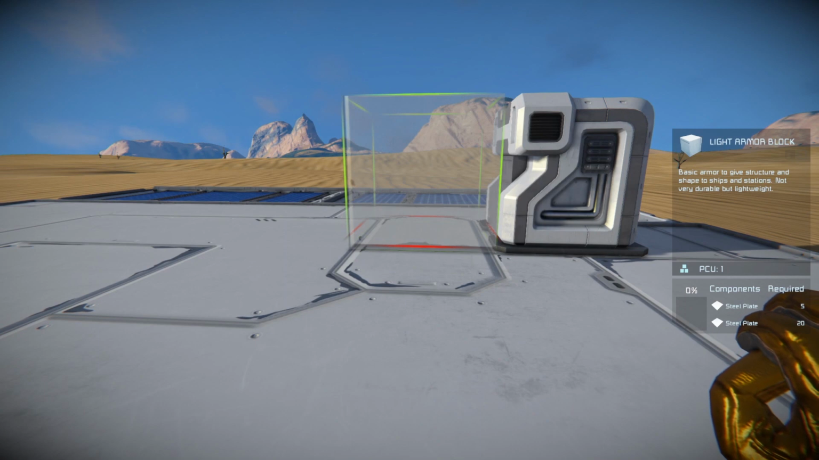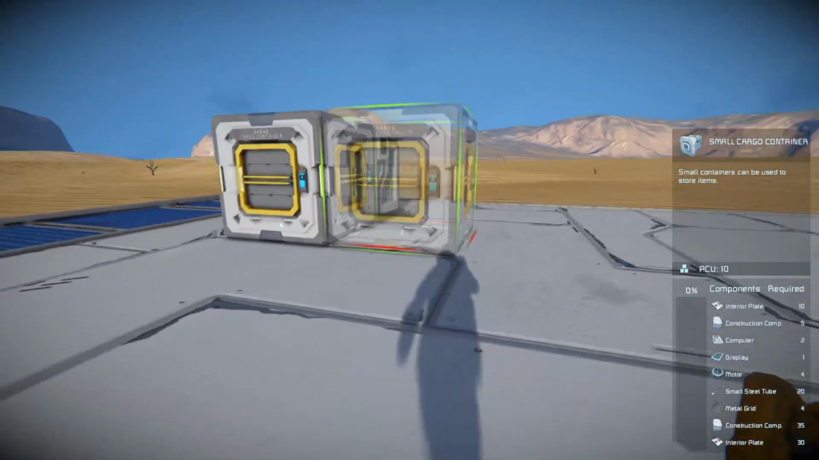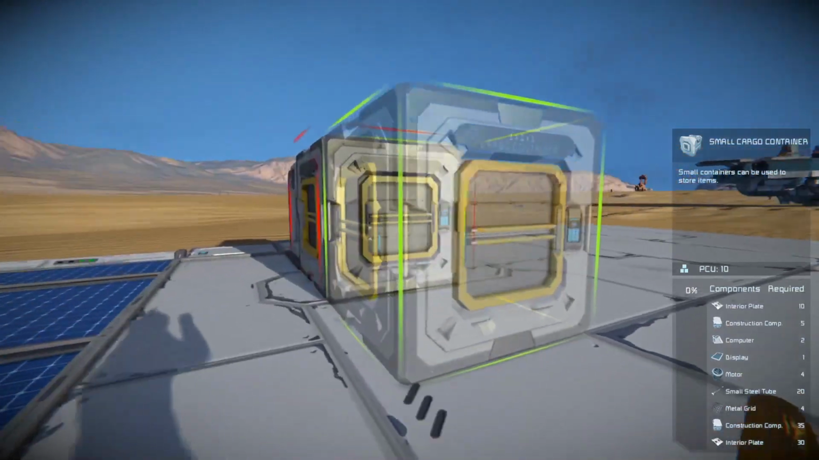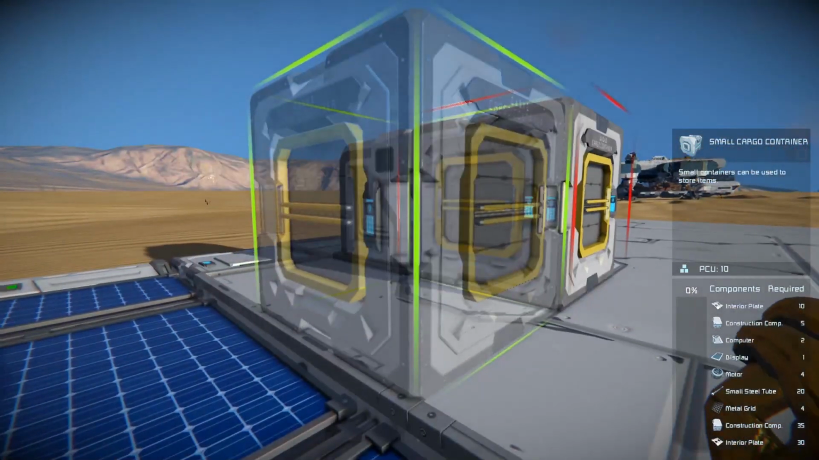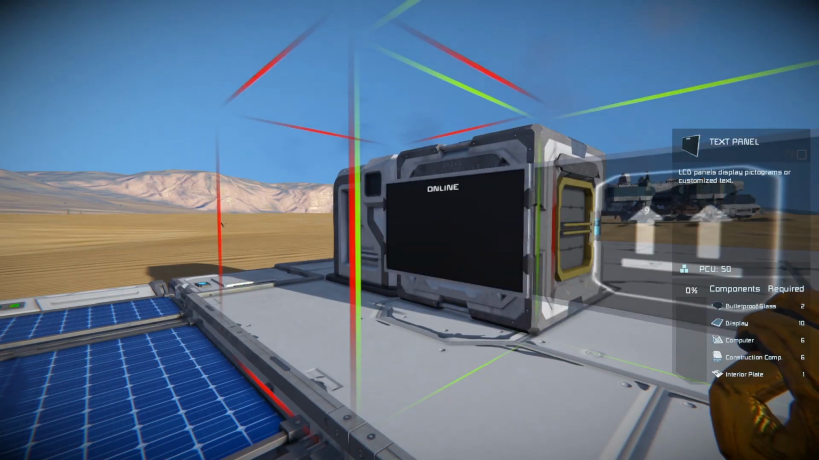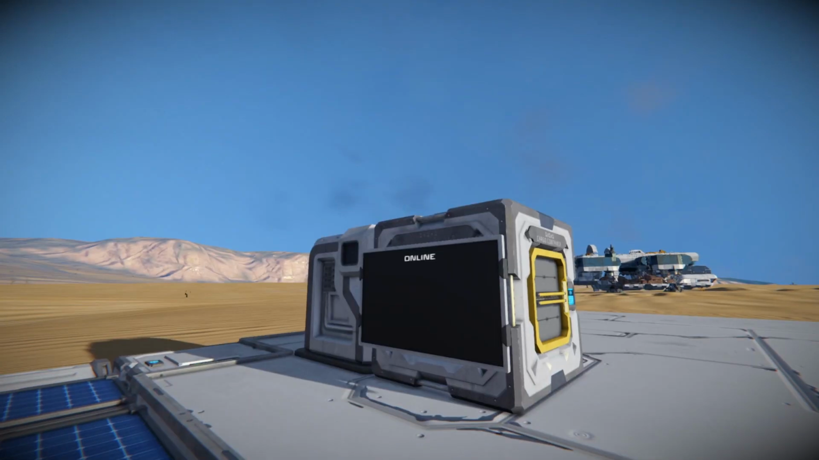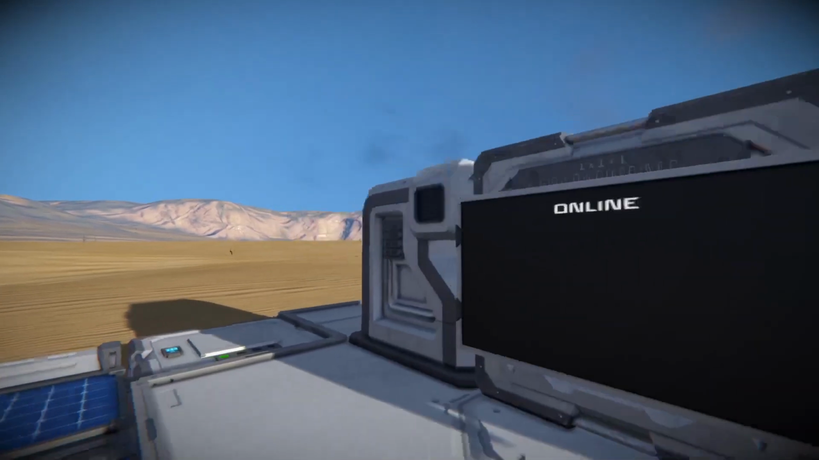let's put a cargo container here, and on this side let's put a display here. I prefer this one. To me it looks like something that I would have in the real world. Those giant ones feel a little tacky, but that's personal preference. Anyway, so now we go to the computer.